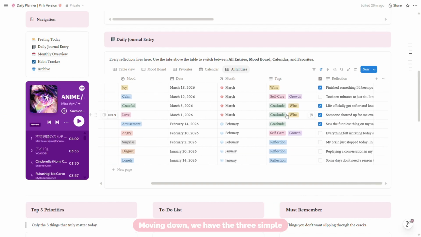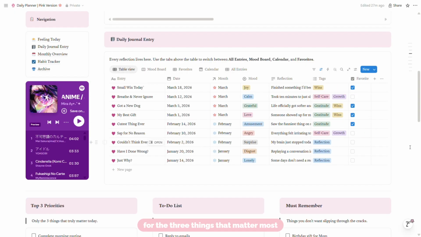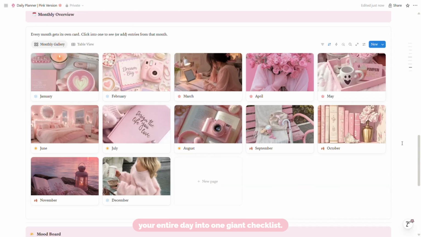Moving down, we have the 3 simple daily sections. Top 3 priorities is for the 3 things that matter most today. To-do list is for everything else you want to get done. And must remember is your space for important reminders, deadlines, appointments, or anything you don't want slipping through the cracks. Keeping these 3 sections separate makes it easier to focus without turning your entire day into one giant checklist.